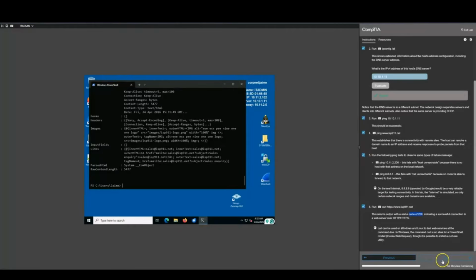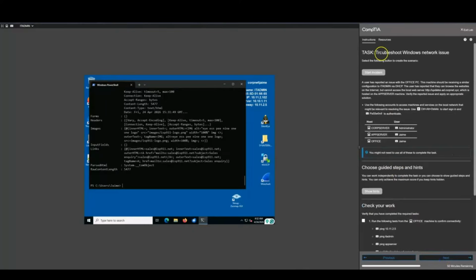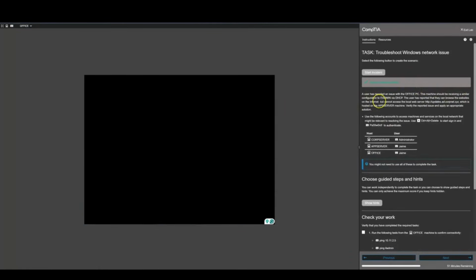I don't know what that is. Hit next. All right. Select the following button to create a scenario. Okay, let's create a scenario. A user has reported an issue with Office PC. So let's go ahead and change this to Office PC. Give it a second. This machine should be receiving a similar configuration to IT admin. Okay, so it kind of wants the same setup.